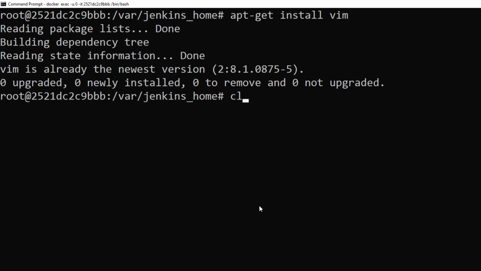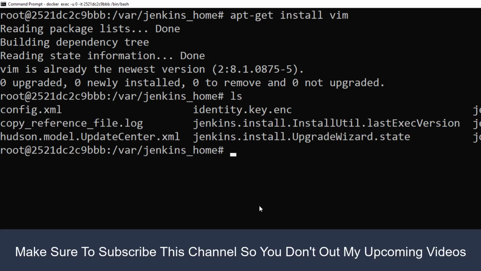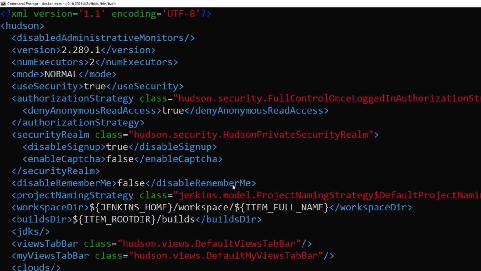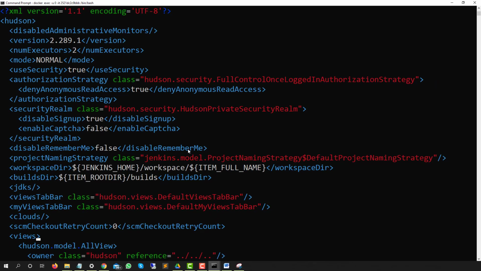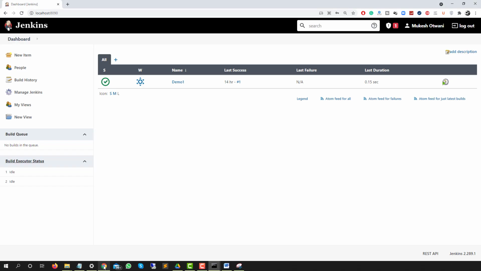Fine. So now again I will type ls, and I can see I have the config.xml file. Now I will use vim, say config.xml file, hit enter, and you can see the complete file is open. In our previous videos we have already seen the advantage of this file. As the name says, config, this is the main file which has all the configuration of my Jenkins.